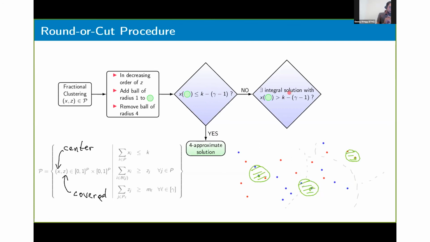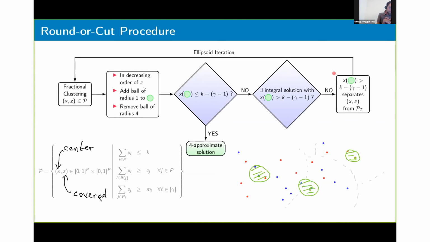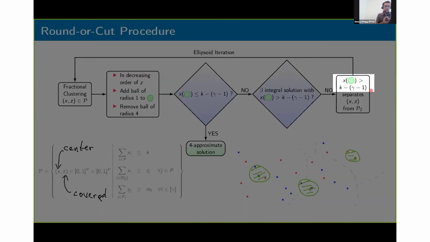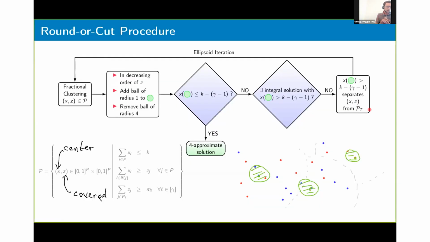Now, we'd like to know if there are any integral solutions which have this property. Because if not, then that's exactly guaranteeing that this inequality here is true for the point we started with, because we're in the no case here. And if it's not true for an integral solution, then we have a separation from the combinatorial polytope, because it's true for every vertex. So the only thing that's left to check is, can we handle this case? And the answer is yes.